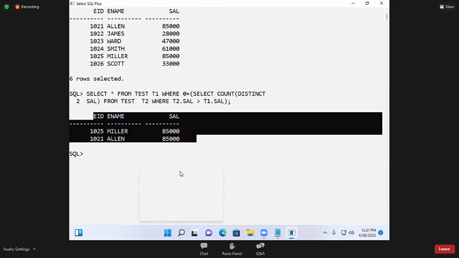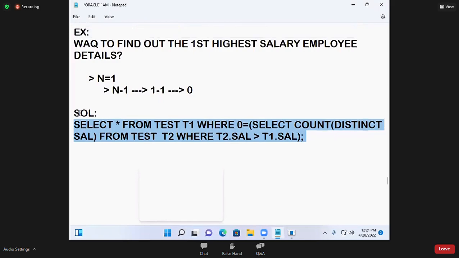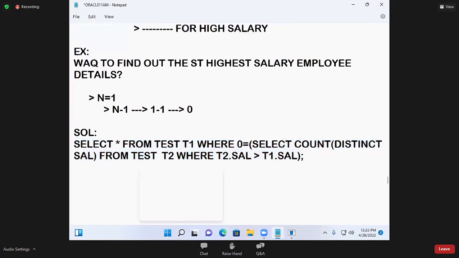Okay, now? Right. So like this, for example, if I want to ask you for the second highest, then n equals 2. N minus 1: 2 minus 1 is equal to 1. Where do I substitute it? Here. That's it. I don't want to add multiple queries, just a single subquery. Only a single subquery I'm using in this.